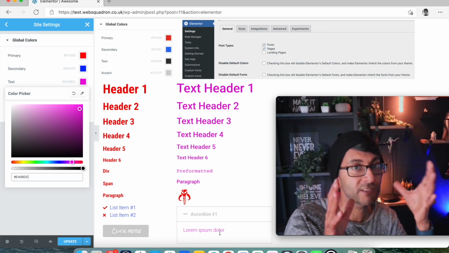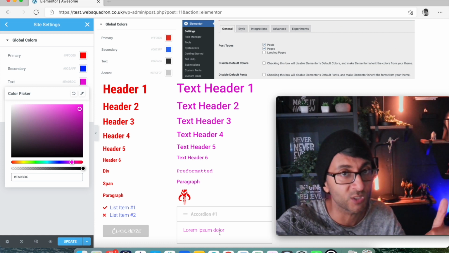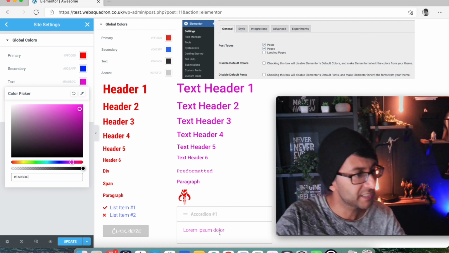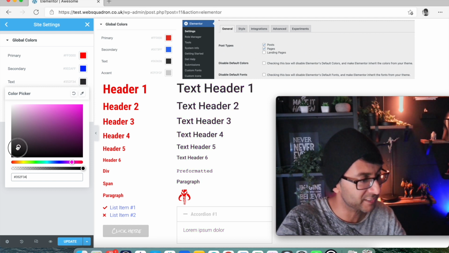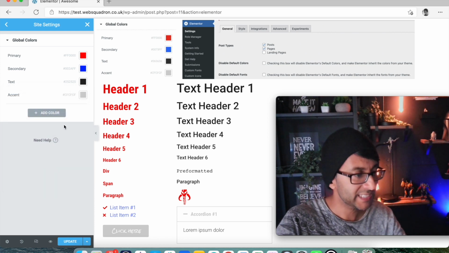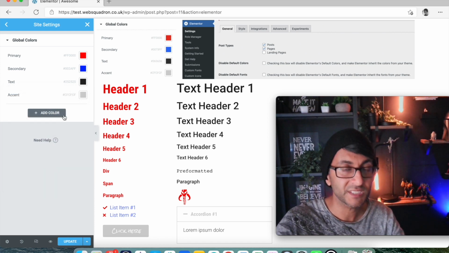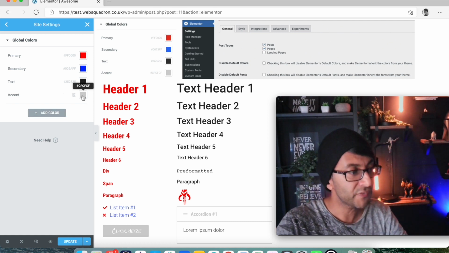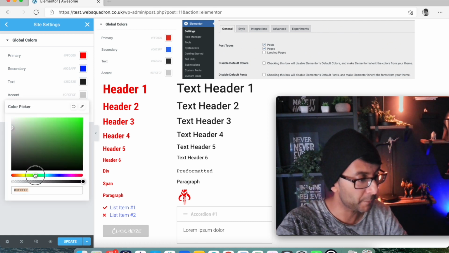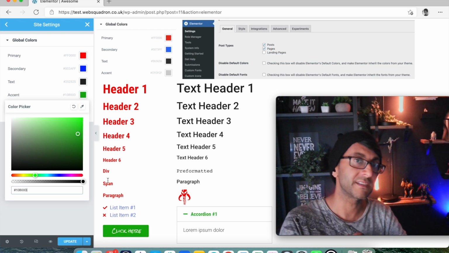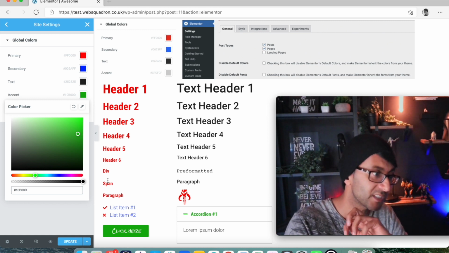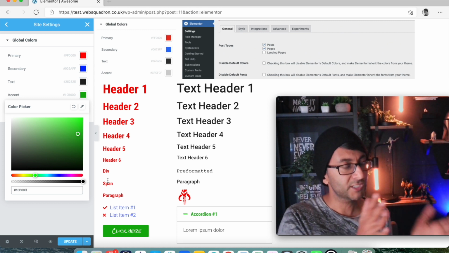So you've got to get your head around the fact that your primary is your headers and your icons, your secondary is your list items, your text is your text, and the accent, let's put this one back to like the dark colour there, the accent is going to be your buttons and the headers for your toggle and your accordion and things like that. So if I change this accent to now be a dark green colour, the accordion title or header has changed to green, as have the buttons. So I hope this clarifies the global colours.